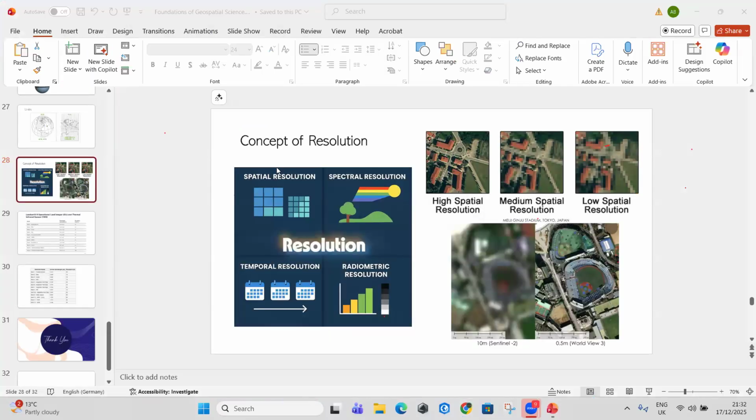Now we talked about spatial, we talked about spectral. Now then there is temporal resolution. What do we mean by the word temporal? So temporal, if you try to decode the word, it looks maybe something related to time, right? Temporal. So what happens is, this is your Earth, right? And your satellite is going around the Earth.